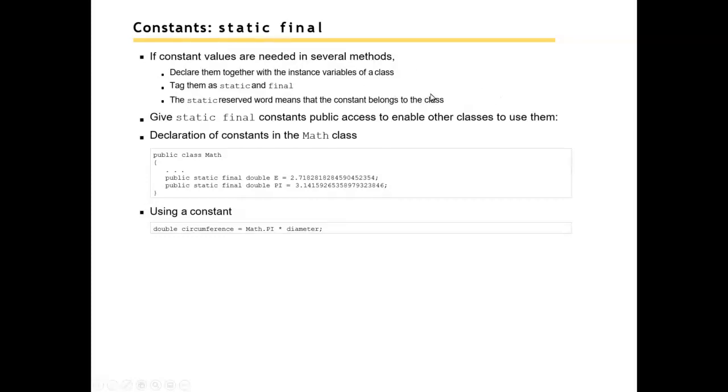If you have a constant that's needed in several different methods, you declare them together with instance variables of the class, and they tag them as static and final. Basically, it means instead of belonging to a method, the constant belongs to a class. As a general rule, I usually make all my constants static constants. Give static final constants public if you want other classes to be able to use them. For example, Math uses public static final PI to give you pi out to 15 places or something, and then you can use the constant in your calculations. Make sense? If there's any questions, feel free to pipe in.